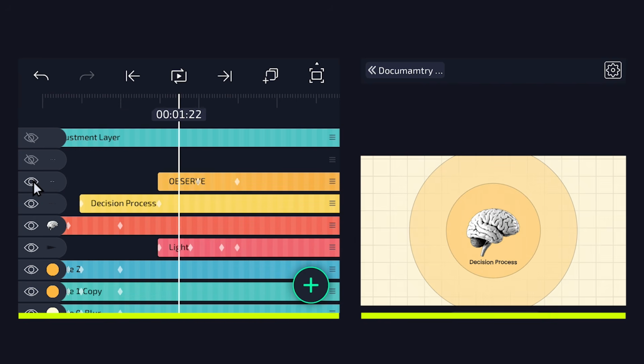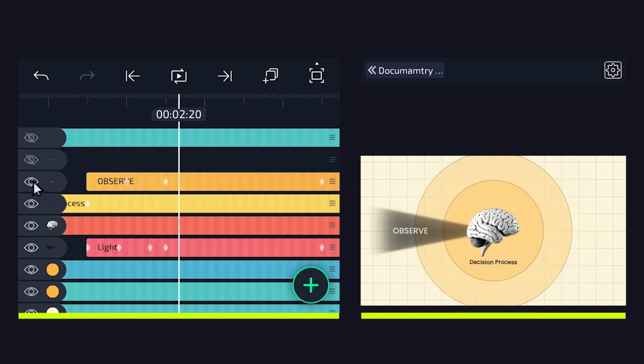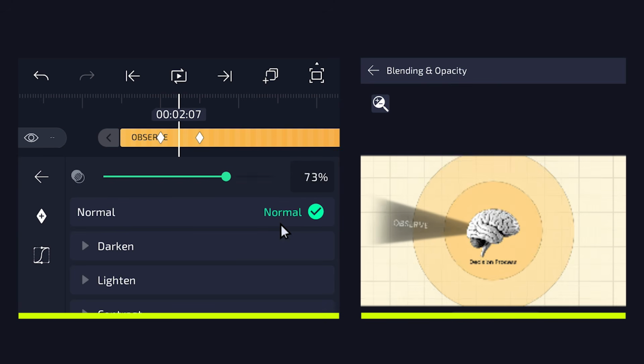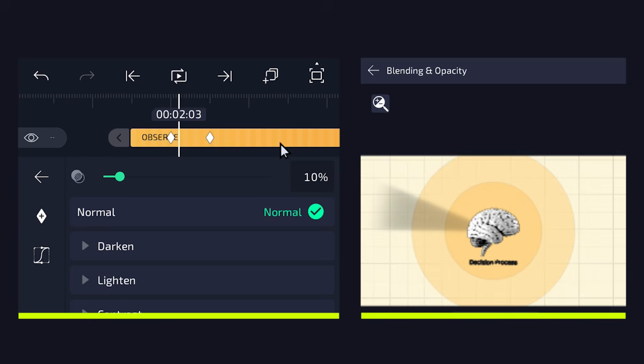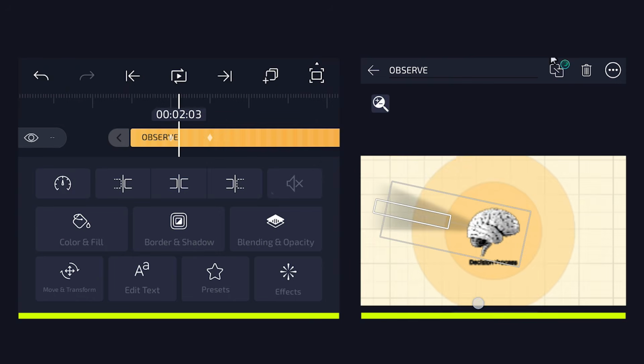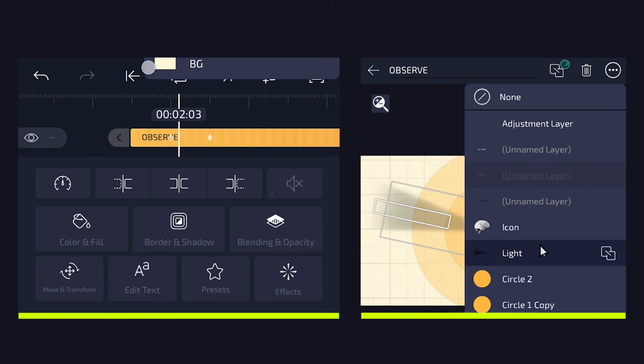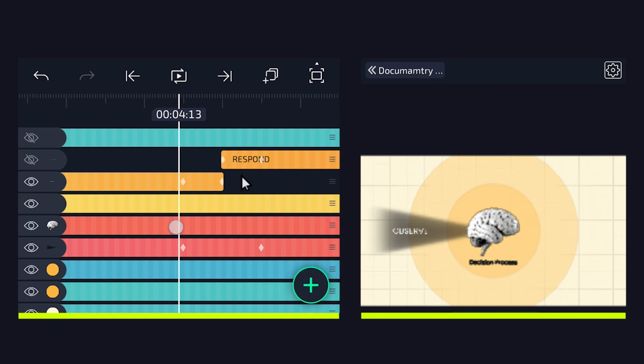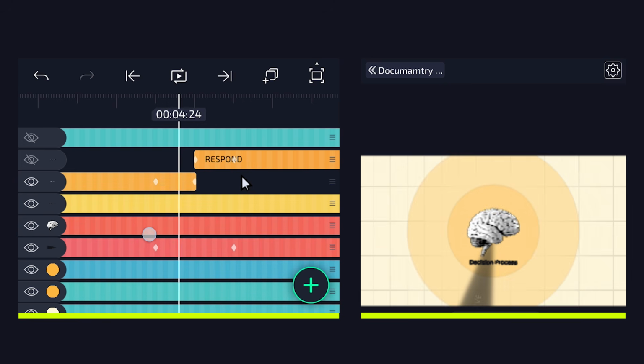Next, I animated the left side text using opacity and a few simple keyframes. Then I linked the text with the light beam group so the text rotates naturally with the light movement. I used the same process for the text on the right side as well.